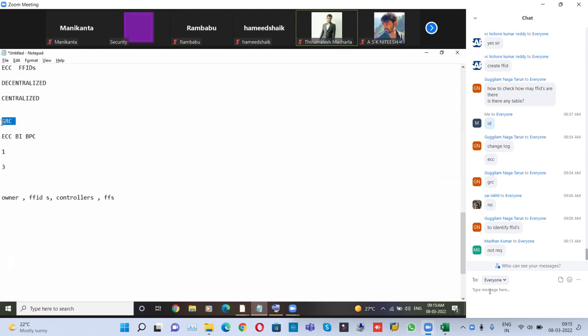One login, GRC ki central system ki login aithe, ee one login nunche central launch pad lo BA ga unde, BA ki login avochu, ECC ki login, BPC ki login avochu. Because it's centralized, all your assignment of FFIDs will be shown in one central launch pad. So firefighter users can access all of your backend systems from one central launch pad. And if it is decentralized, firefighter users have to log into the respective backend system. Is it clear? Second difference?